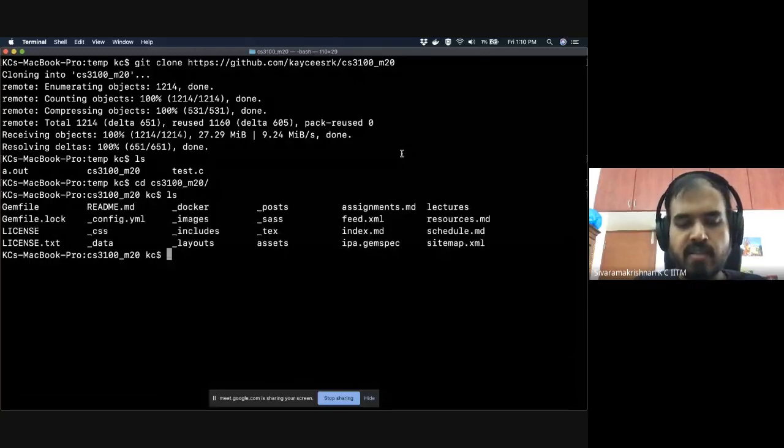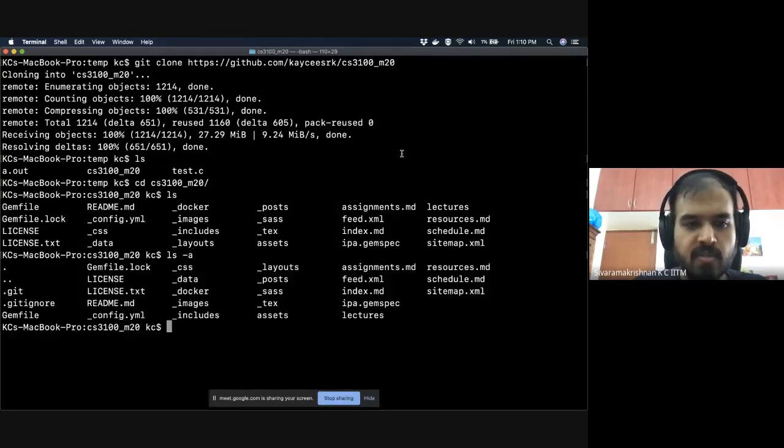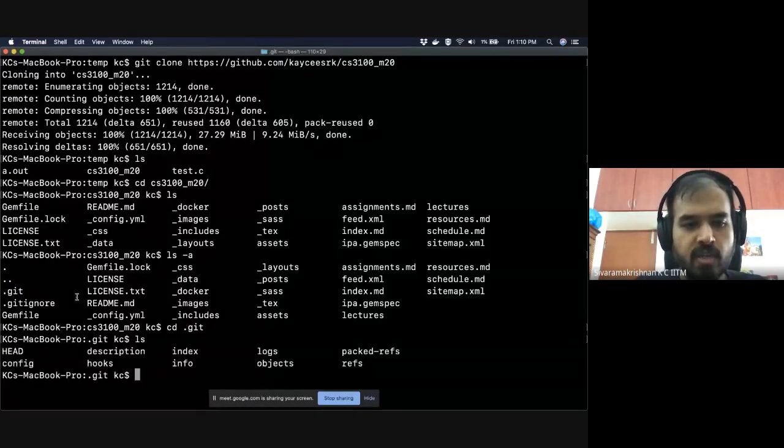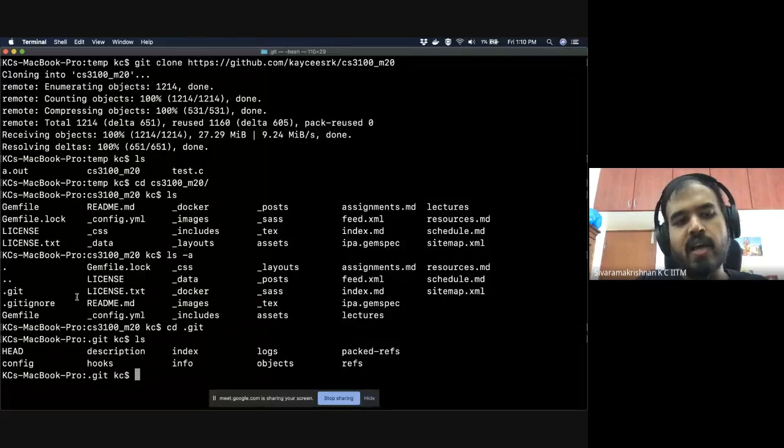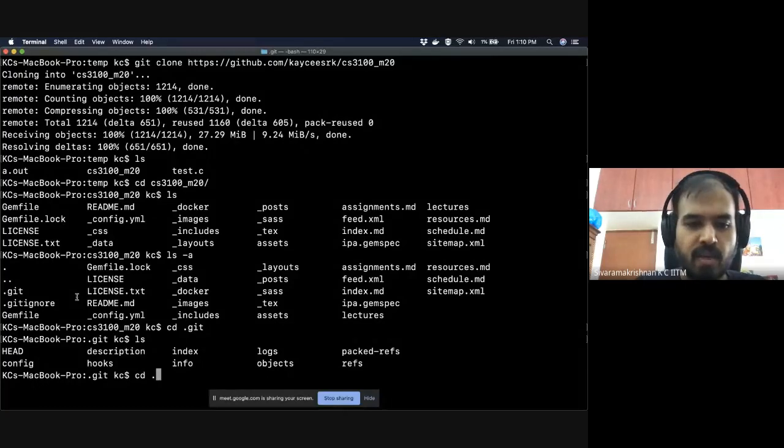These are the files that I have, but there are hidden files here. If you do ls -a, you'll see that there is a .git directory, right? If you cd into the .git directory, you'll see a bunch of things. This is Git's metadata that stores all of the previous versions. Okay.